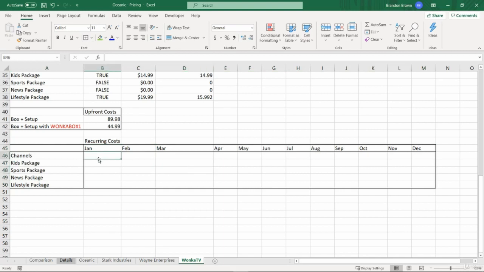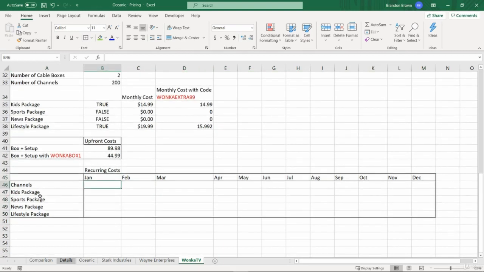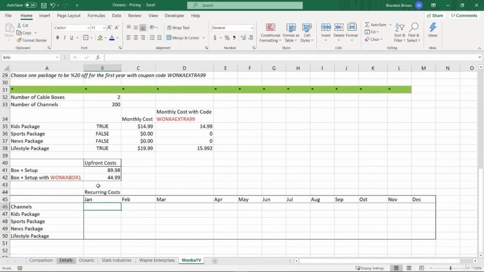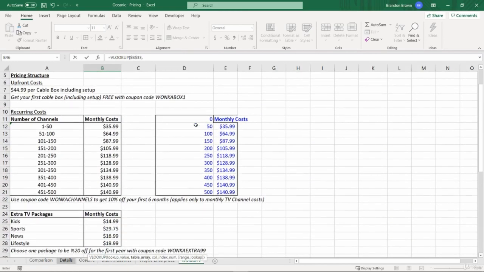Okay, and for the channels, we're just going to compute the cost of the channels. So in January, this should be a simple number of channels we're looking for. Well, we want to VLOOKUP the number of channels we're looking for. And I'm going to look it up in this table right here.